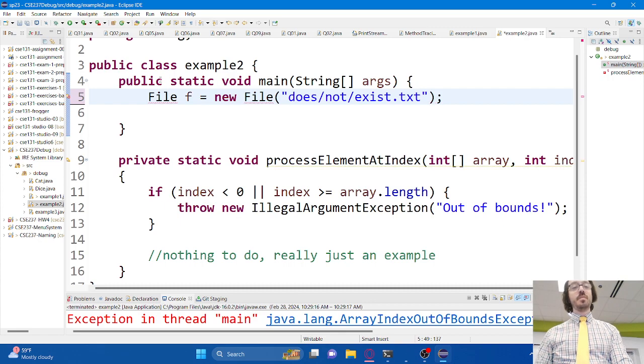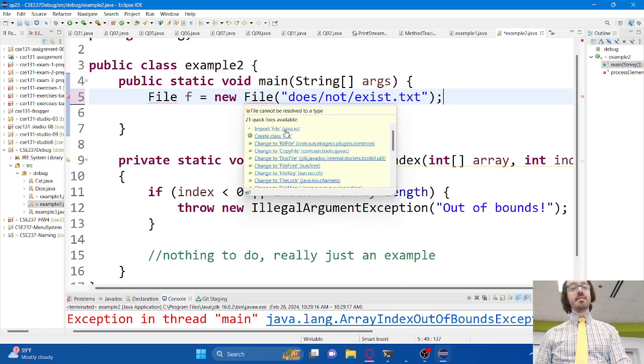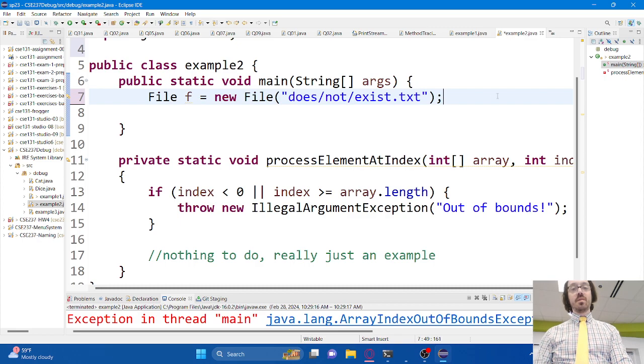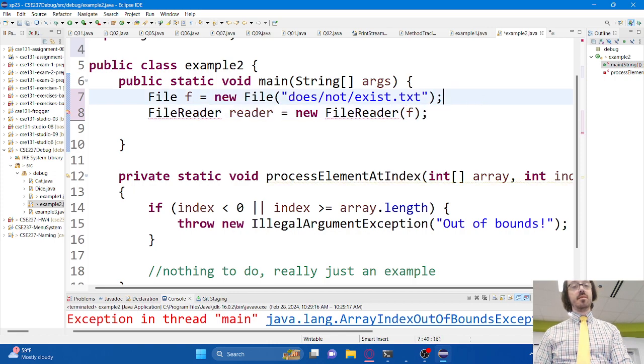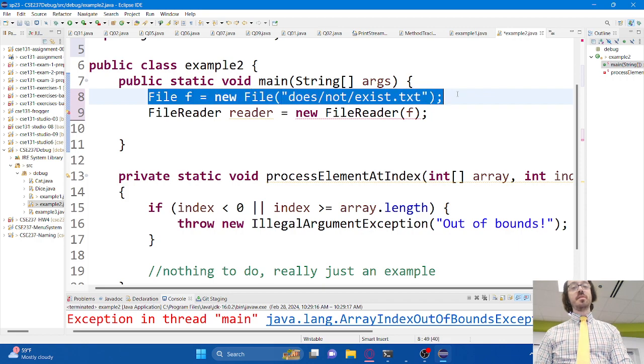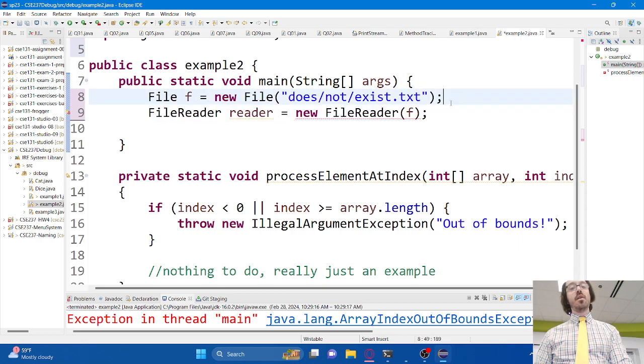Right? Just making a brand new file that doesn't exist. And let's say I want to read that file using the file reader class. Have to import this as well. Okay. So this is a pretty standard way of reading the contents of a file. There are lots of other ways. In 131 we show you how to use scanner to read the contents of a file. I believe you could actually run into a similar situation using scanner.